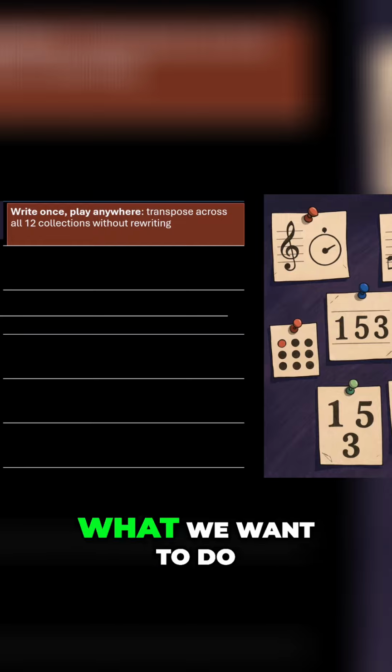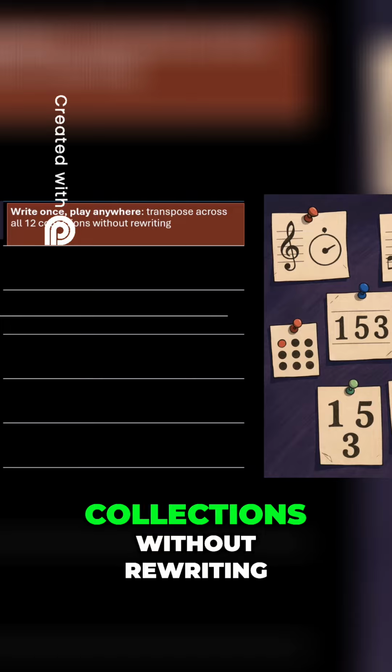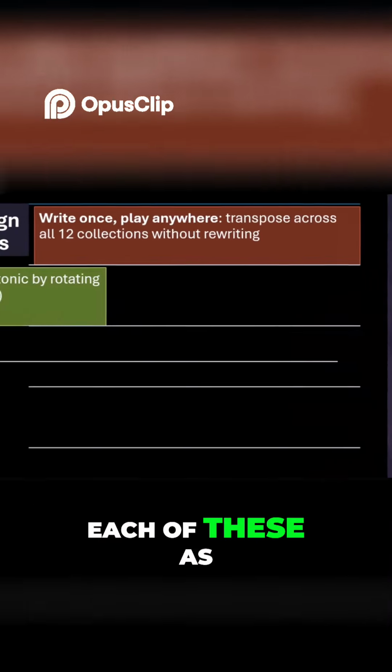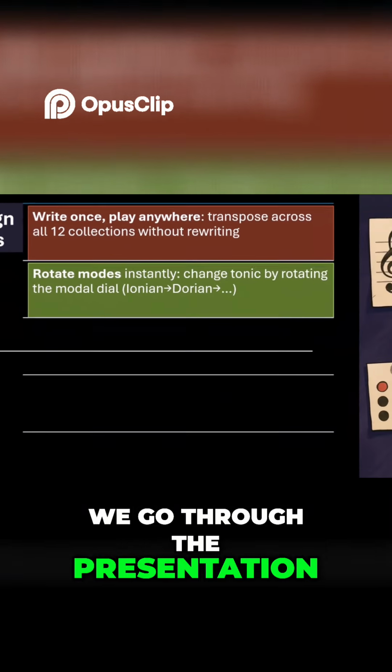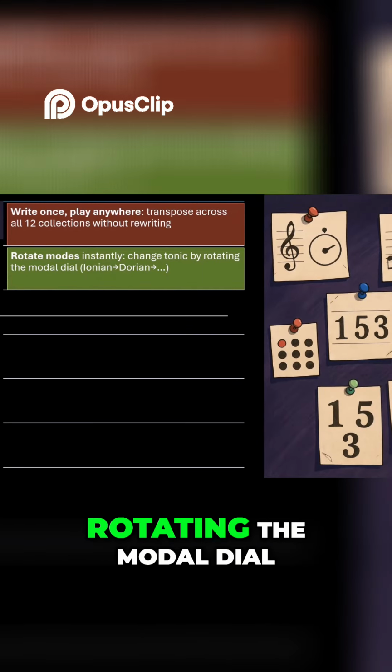So design goals, what we want to do: we want to write once, play anywhere, transpose across all 12 collections without rewriting. We're going to go into more detail of each of these as we go through the presentation. We would like to rotate modes, instantly change tonic by rotating the modal dial.